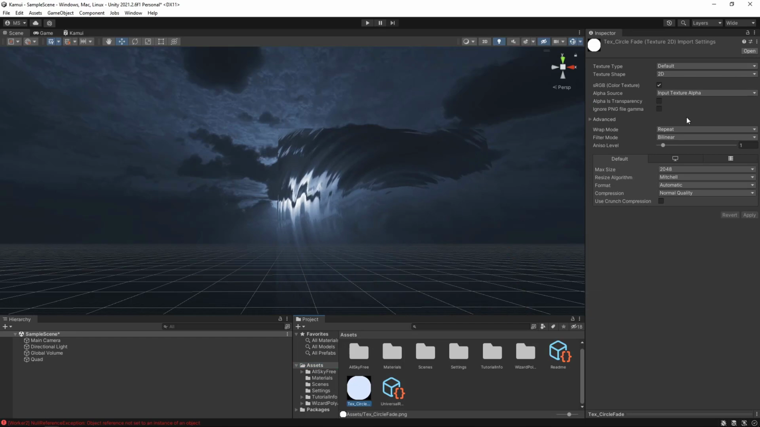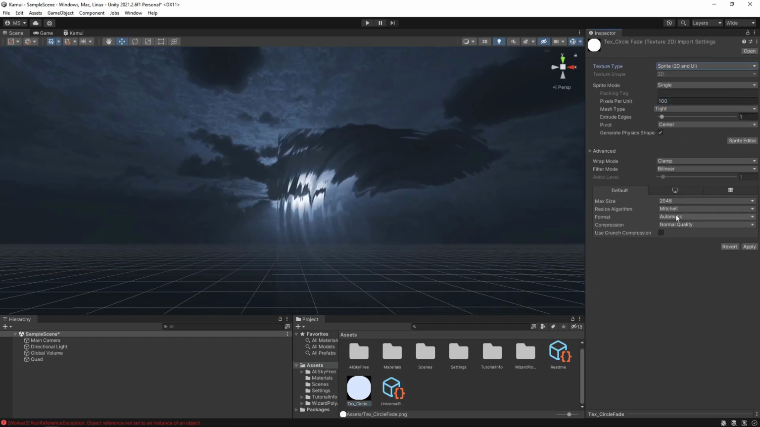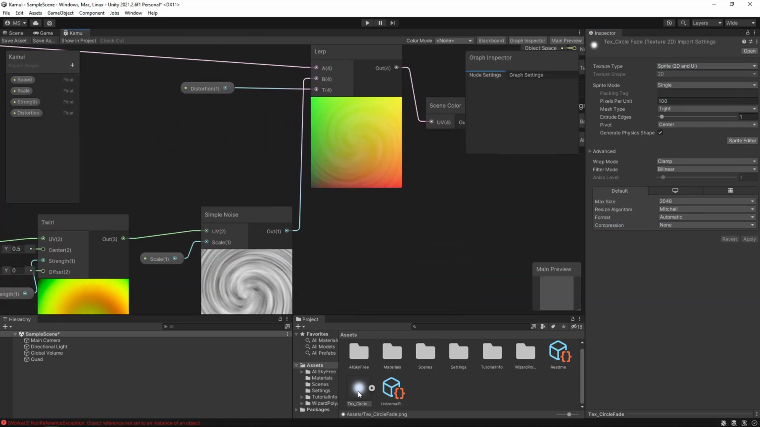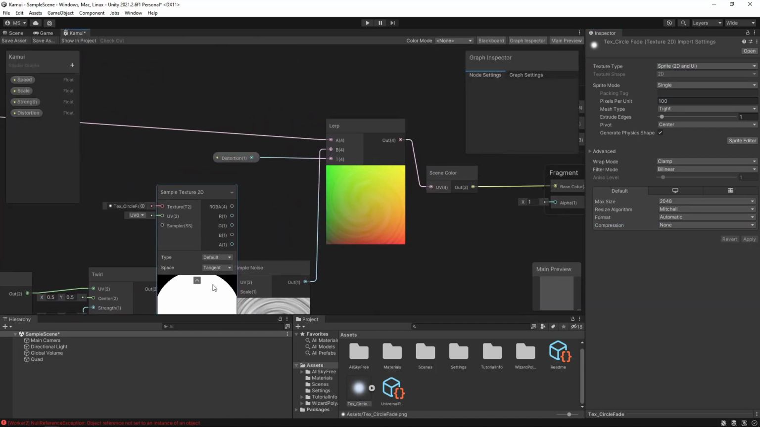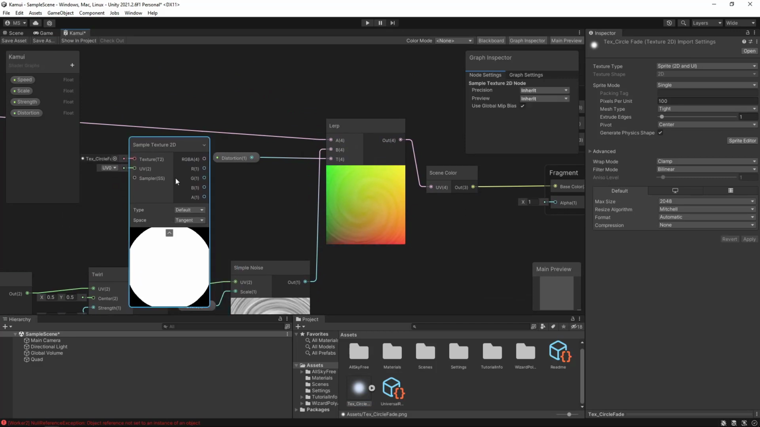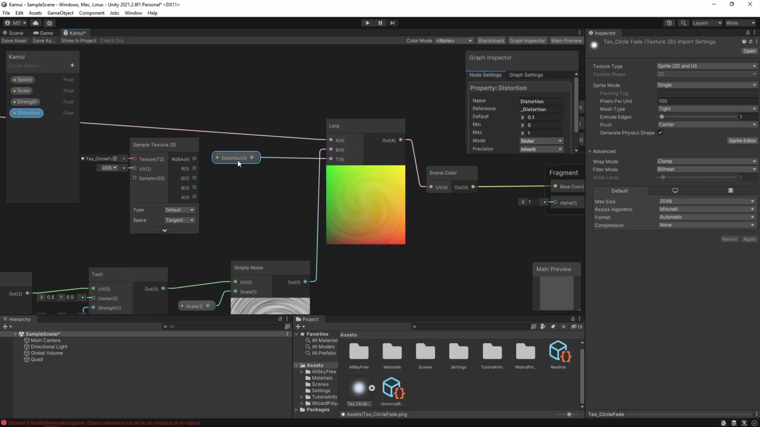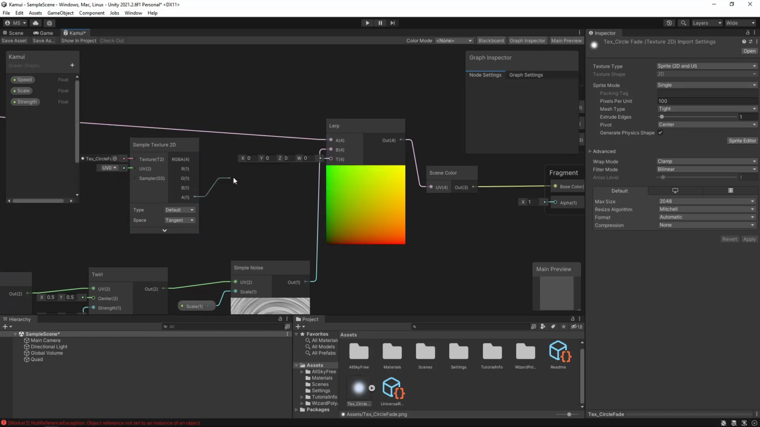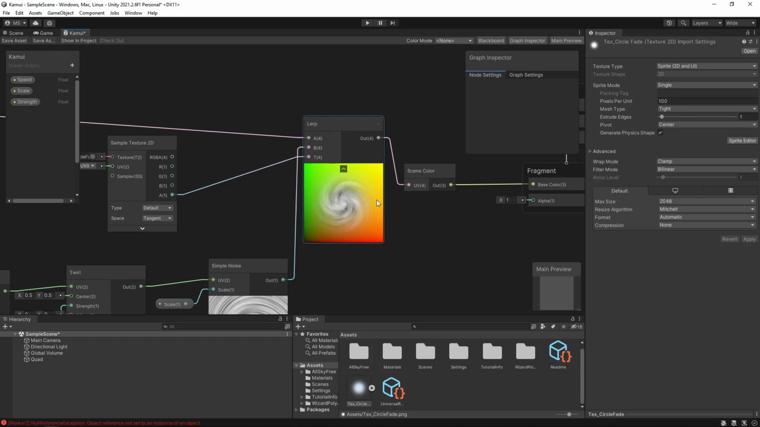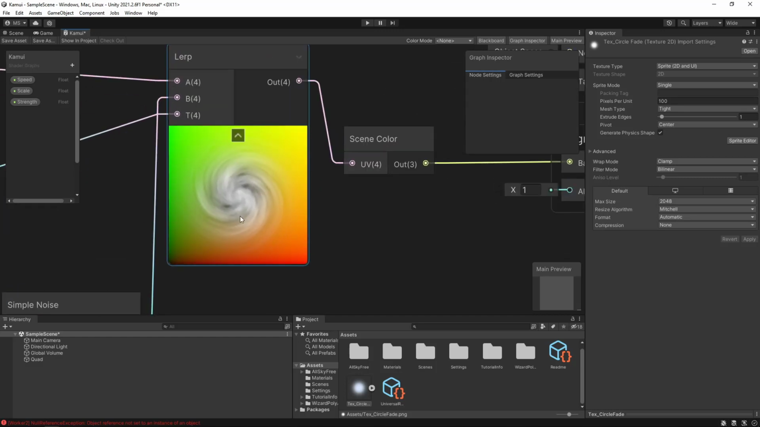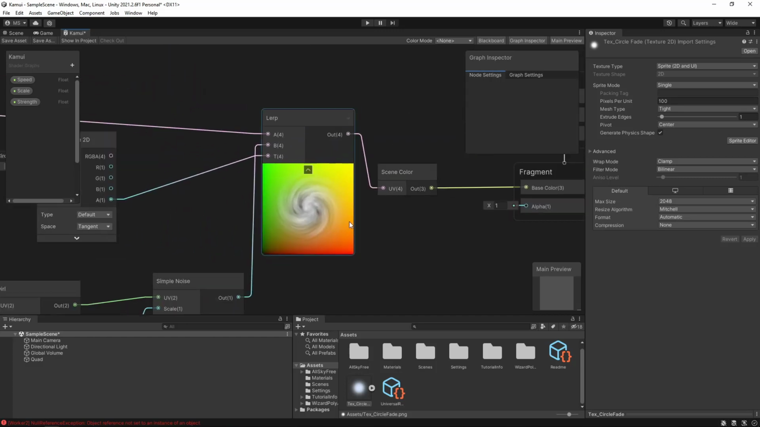Change its property in the inspector to sprite 2D, and we don't want compression on this. Hit apply, go back to the shader, bring this here. Let's reduce the preview. We won't need this distortion value, and the blend will be the alpha of this texture. Now you see we have a nice fade out effect.